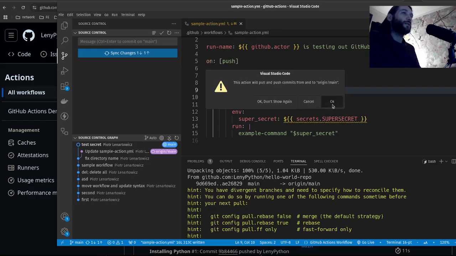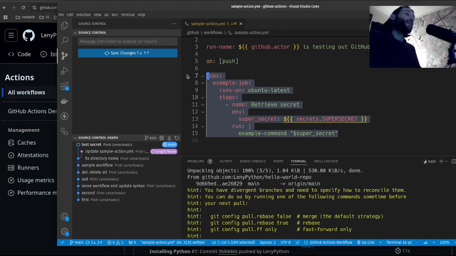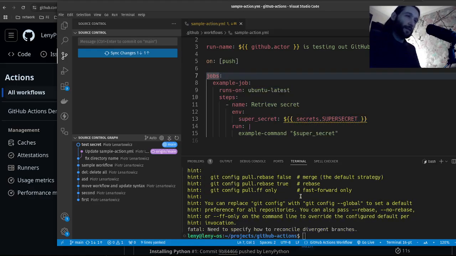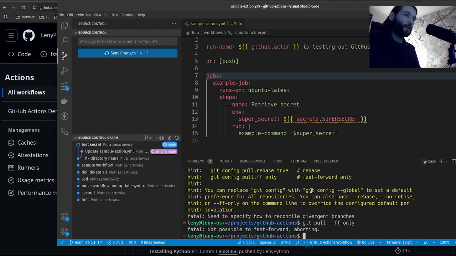Can I do it like this? Okay, it will not allow me to do it. I don't want to start playing with git commands. Where to can also part rebase or no rebase? Let me just try this command, git pull fast forward only. Let me see. Not possible.